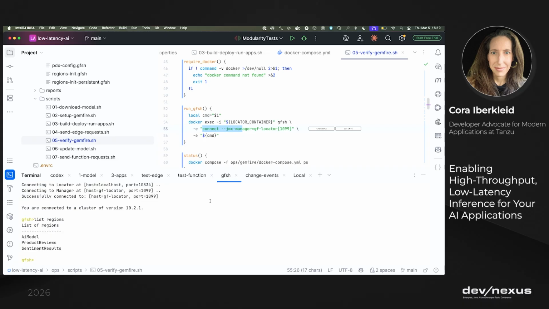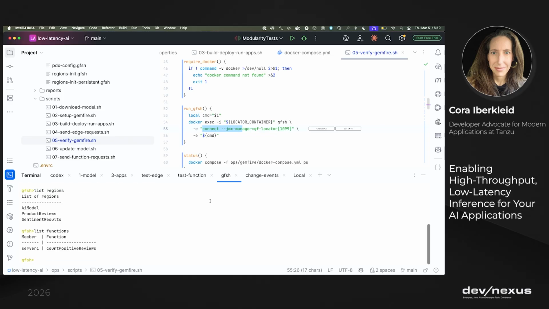So it's created the 3 regions that we want, and it's already deployed the function that we're going to need for case 2, which is called count positive review. So it gives that function a name. We've indicated when we register it that we want it to have this ID. That's going to be important when we want to call this.